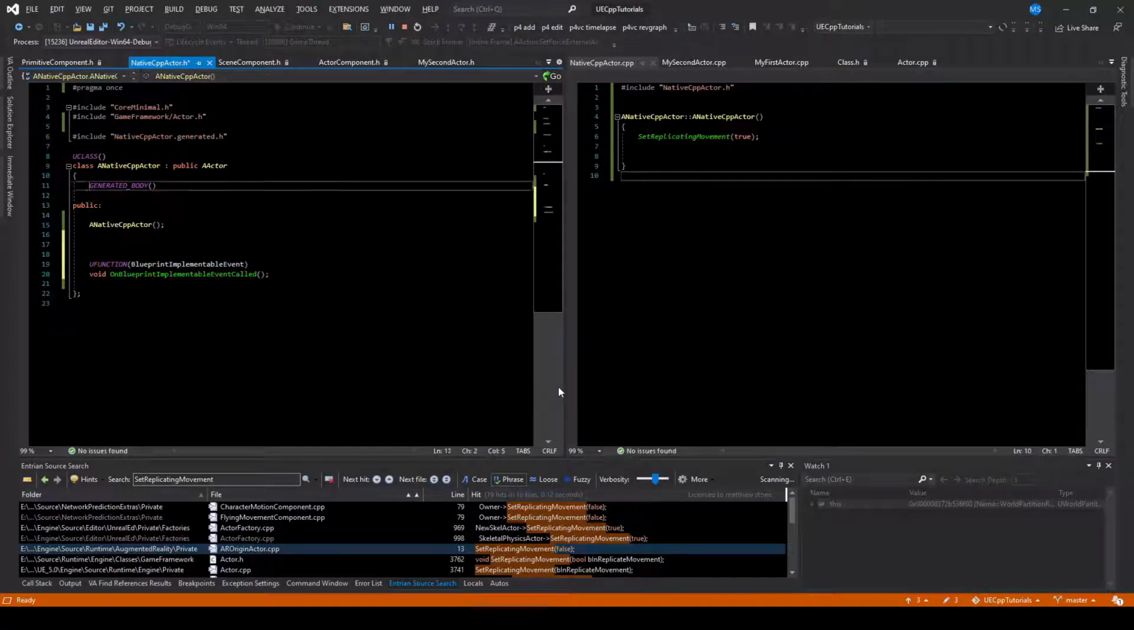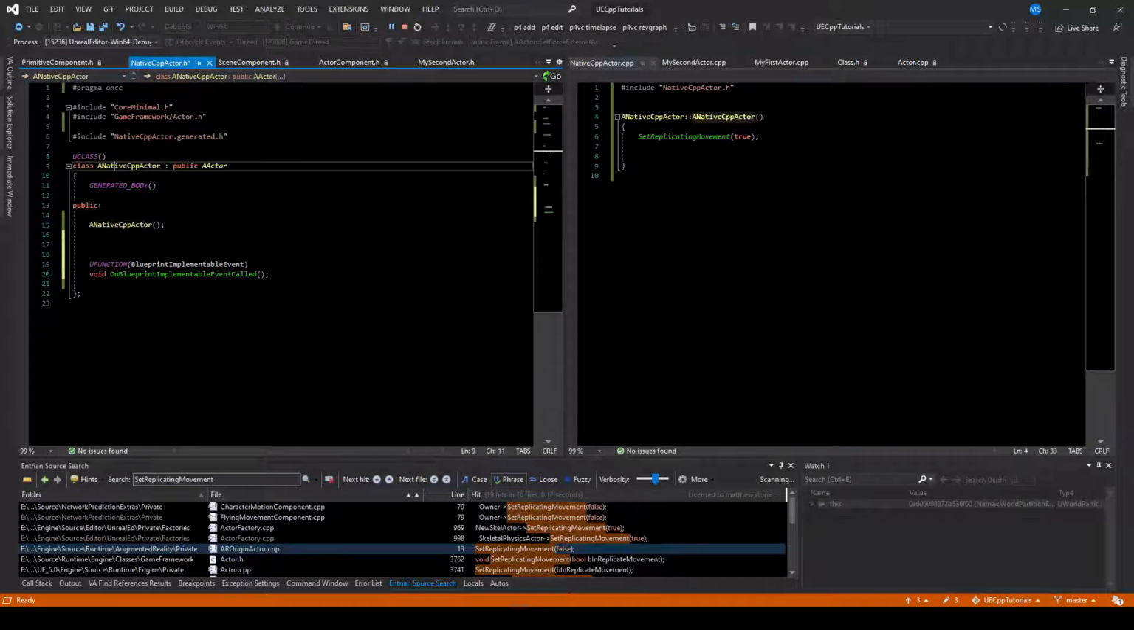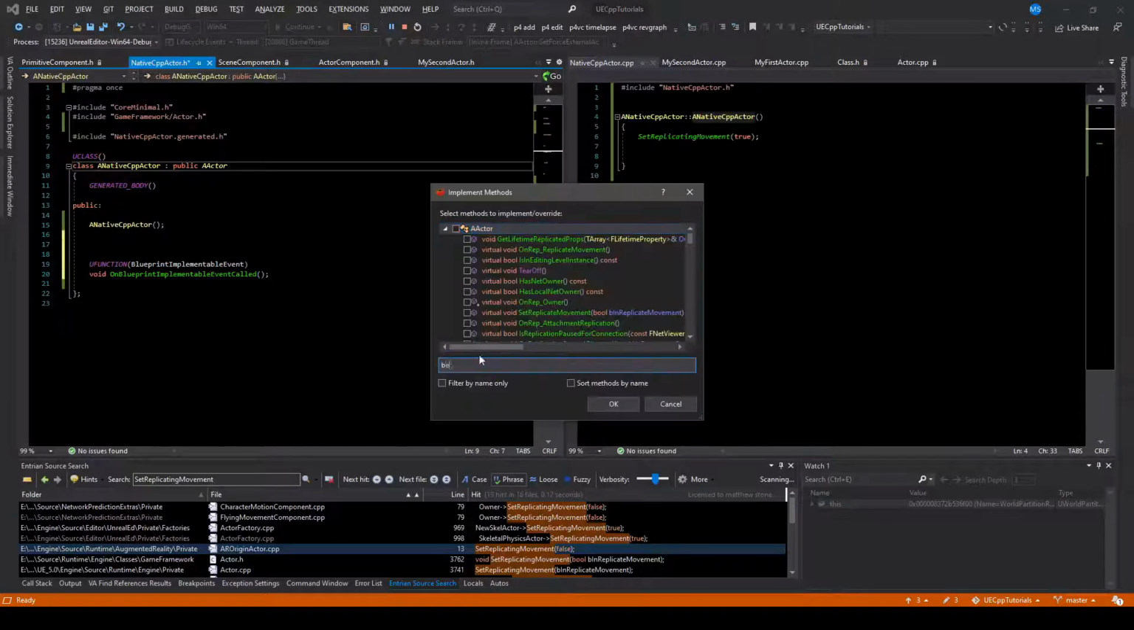So let's have something to call that event. We don't want to do it in the constructor because that is for setting up default values. Rather, let's do it on something like begin play. So we can hit Alt-Shift-Q in Visual Assist, implement virtual methods, begin play.